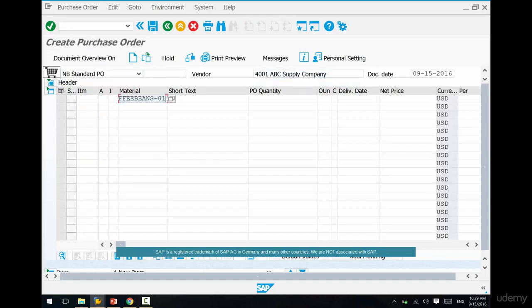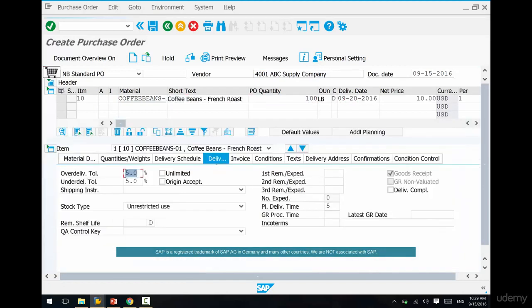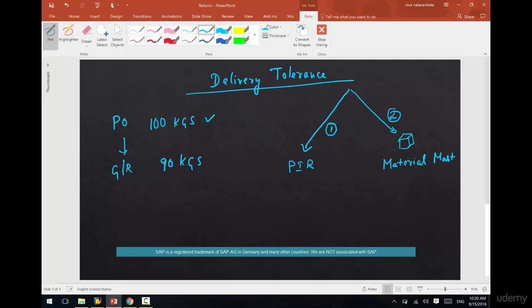Of course, for coffee beans, quantity of 100. Do you see a 5% here? That is coming, of course, from the purchase info record that we have just set. Right? So that proves that the first preference is the purchase info record. The data of under delivery and over delivery from the purchase info record gets pulled into the purchase order for that material and vendor combination.